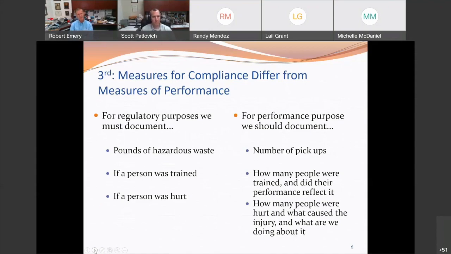And I'll just take one example here for the sake of time, but safety people are hardwired, and we're actually required regulatorily to record the data on pounds of hazardous waste generated. We are not required to record the data on the number of pickups it took to get to those pounds of hazardous waste, but that's a very important number to have to be able to tell upper management about the effort that's needed to go around and actually safely manage that waste.